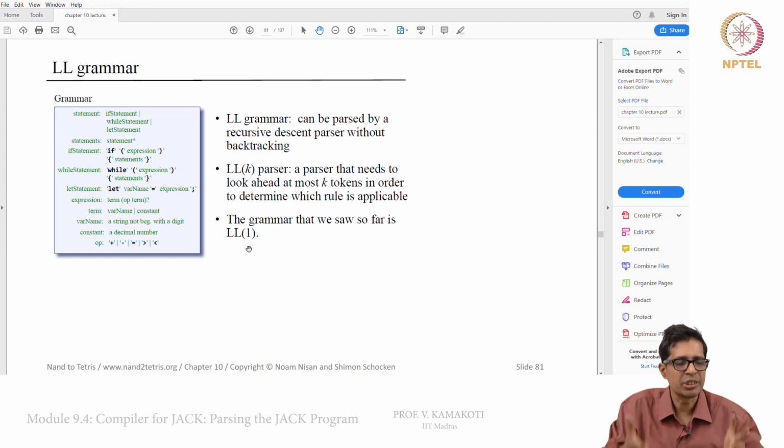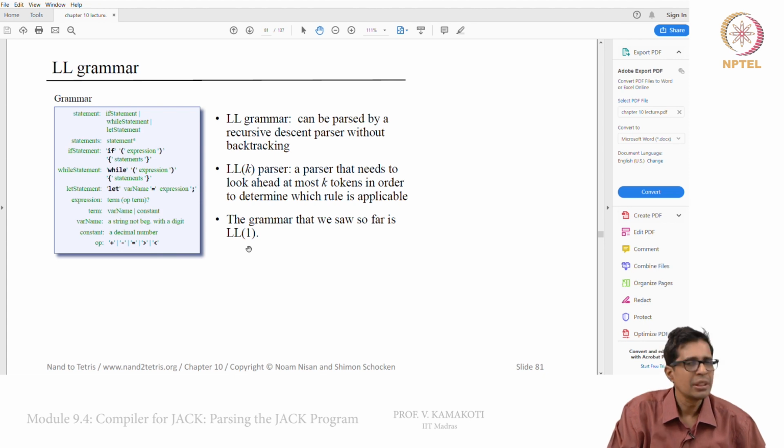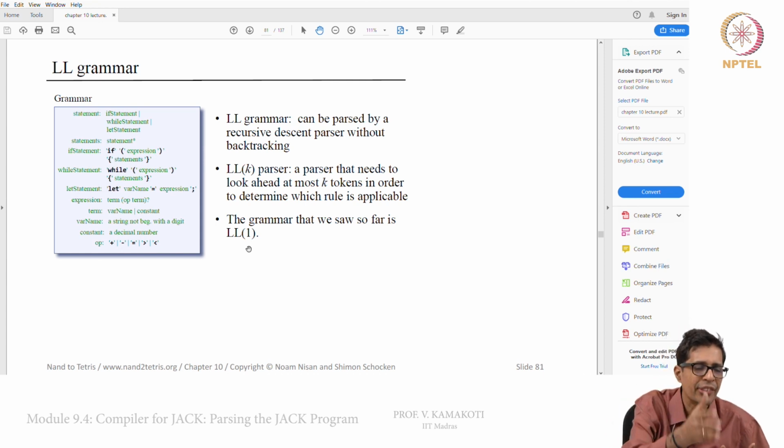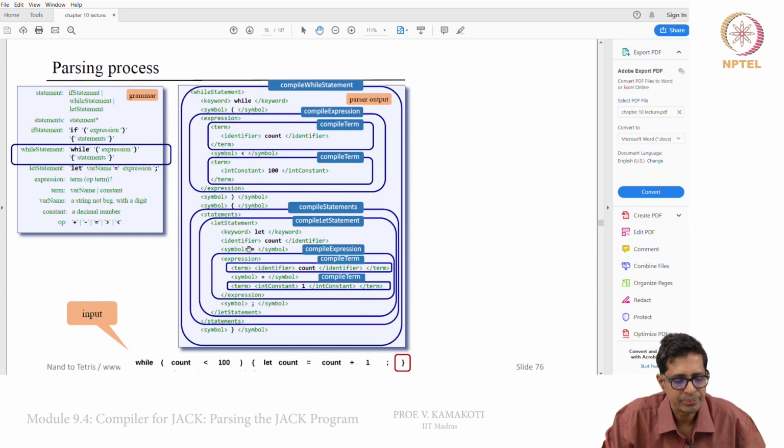So I look at this while and I know I have to do a while. I have to look at the current token to find out what is the rule I need to apply. As we have seen so far, I need not actually look at the next token; I have to just look at the current token to make the decision, right.